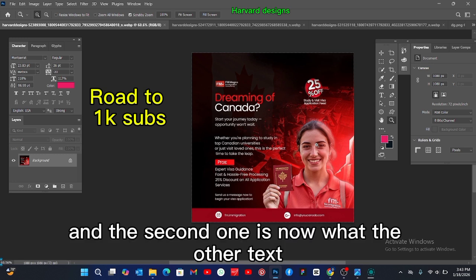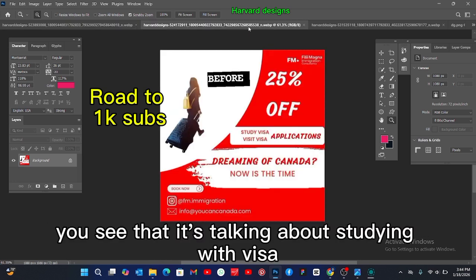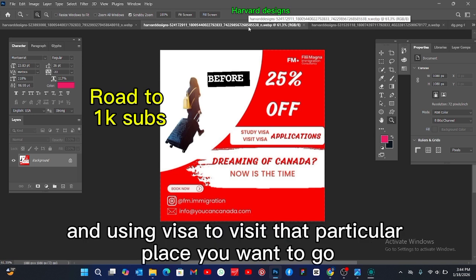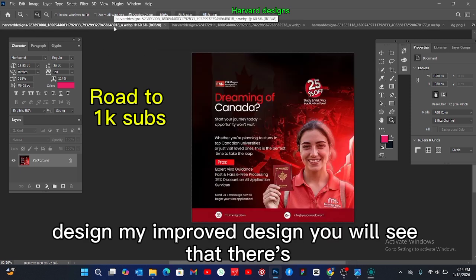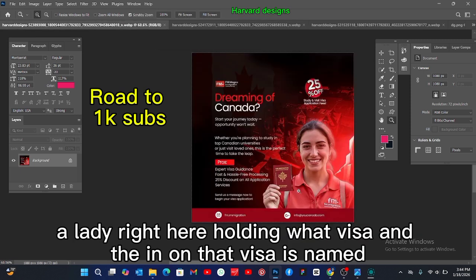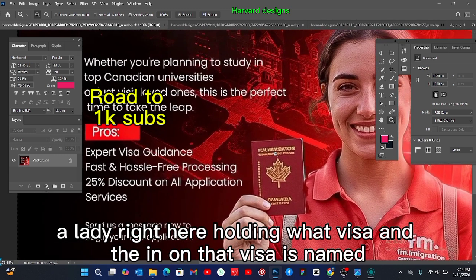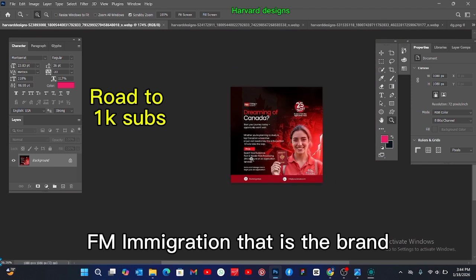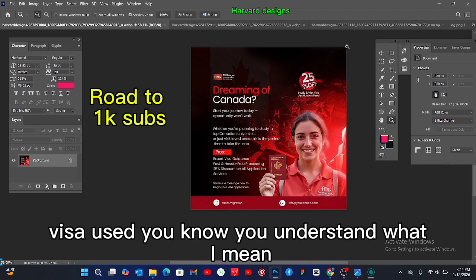And the second one is now what? The other text below, and then the images. Now let's go back to the old image. You see that it's talking about studying with the visa and using a visa to visit that particular place you want to go. But then can you see any visa here? No. If you look at my improved design, you will see that there's a lady right here holding a visa, and on that visa is named FM Immigration. That is the brand visa used. You understand what I mean?